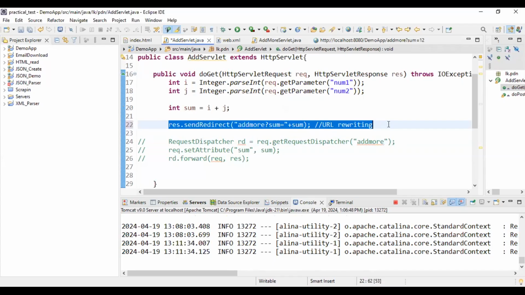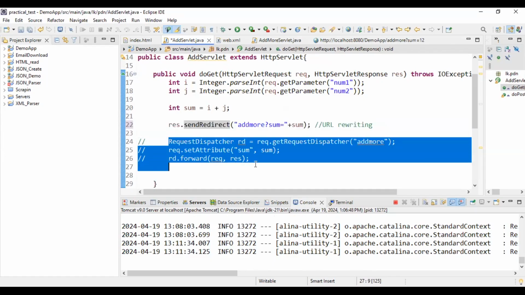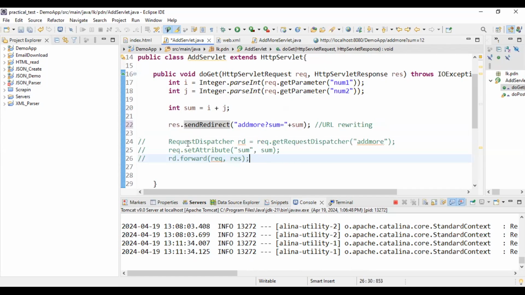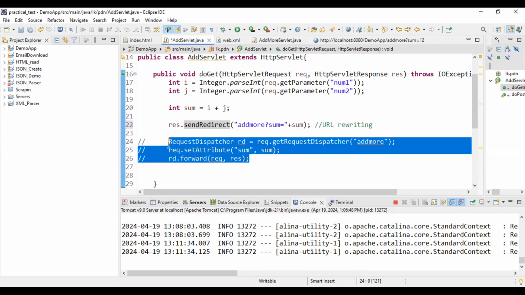and you are redirected to a separate website, a separate domain, right? This URL rewriting method is more suitable if you are working with more than one domain. But if you are working with the same domain, the request dispatcher method can be used for your scenario, right? That's the story of URL rewriting and request dispatcher.